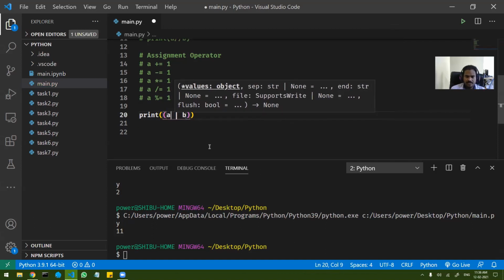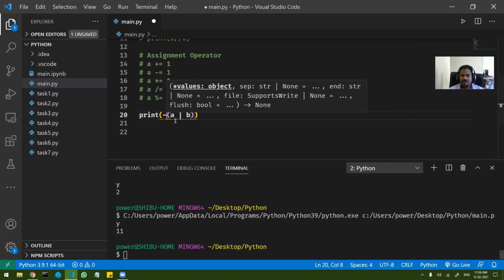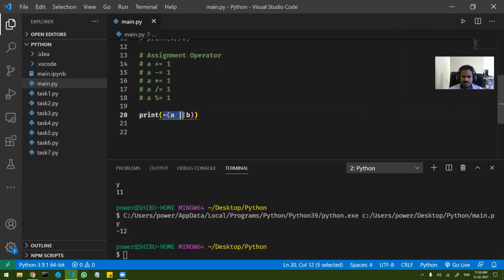Not directly. So if you use this, then whatever you get, you can get the inverse of its bits. So you can see you get -12. It means the first bit is always the sign bit. So when you invert it, it becomes negative, right? So this is all about bitwise logical operators.